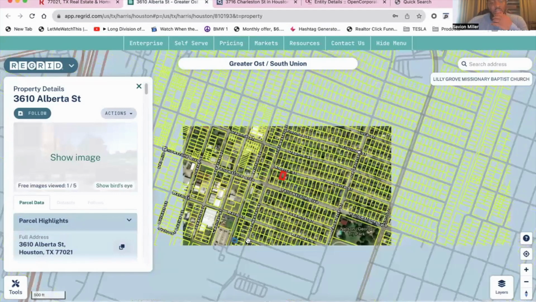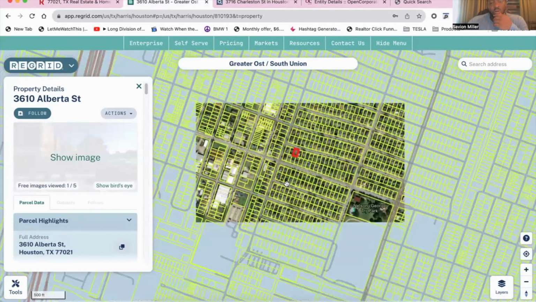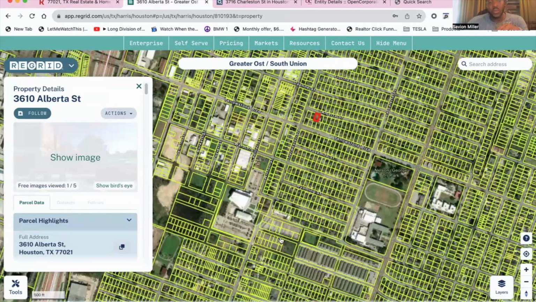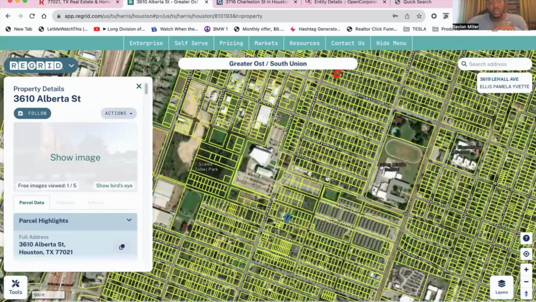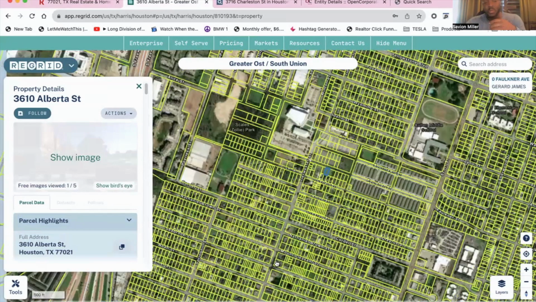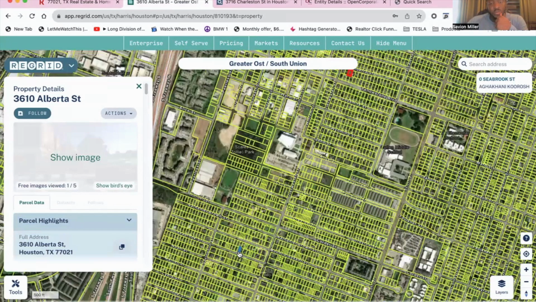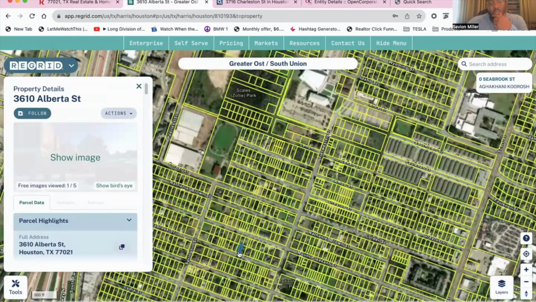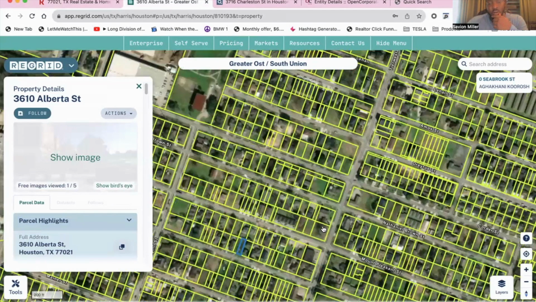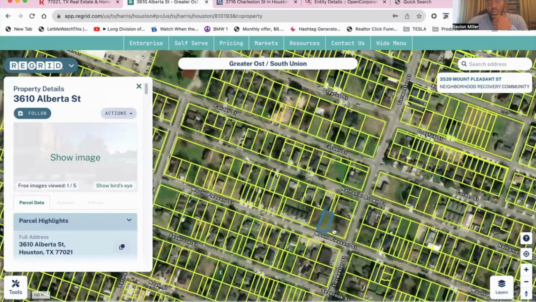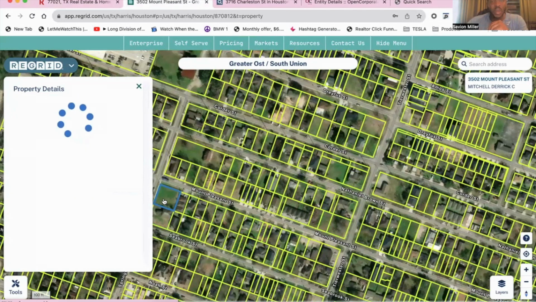I was already taking a look at this stuff. This is a manual thing, right? As you get more money or are able to hire people, you can teach them how to do this. So you can scroll down in here and just look for the lots that are vacant, right? So, okay, let's say Derek Mitchell, he owns 3502 Mount Pleasant, right?